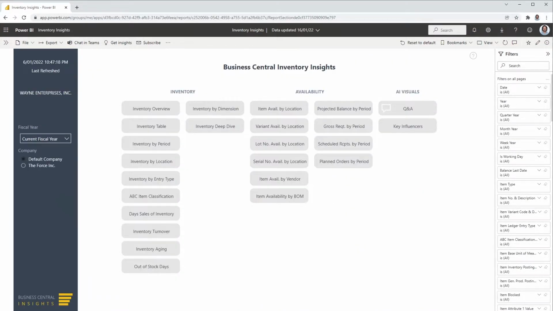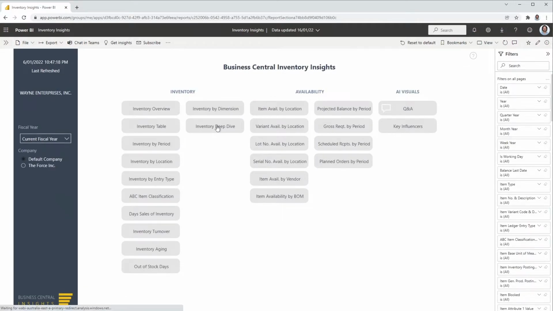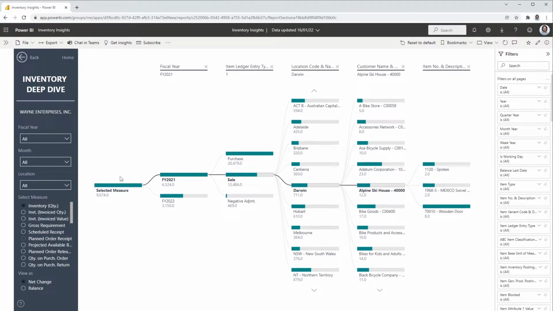Inventory by dimension gives you many measures and dimensions to review your inventory, and it is worth spending some time exploring. Want to go deeper? Our deep dives in inventory can display any measure by any attribute or dimension, such as fiscal year, item entry type, location, customer, and item.